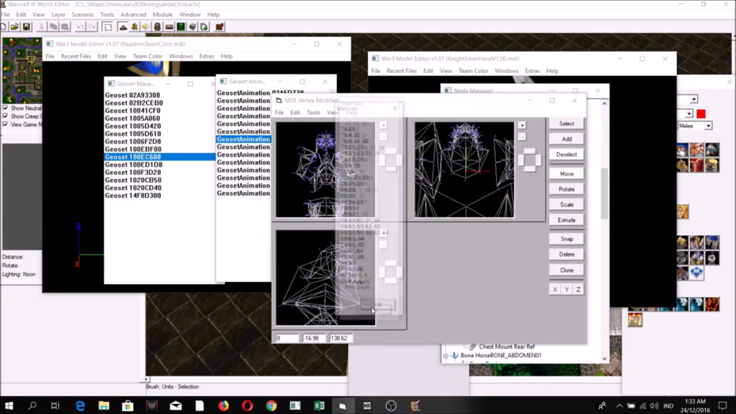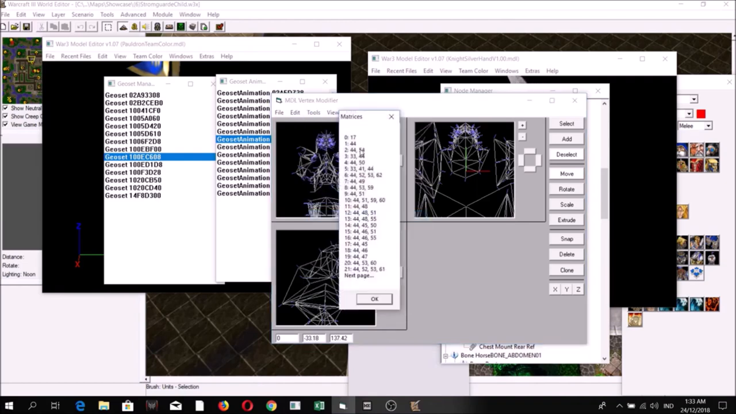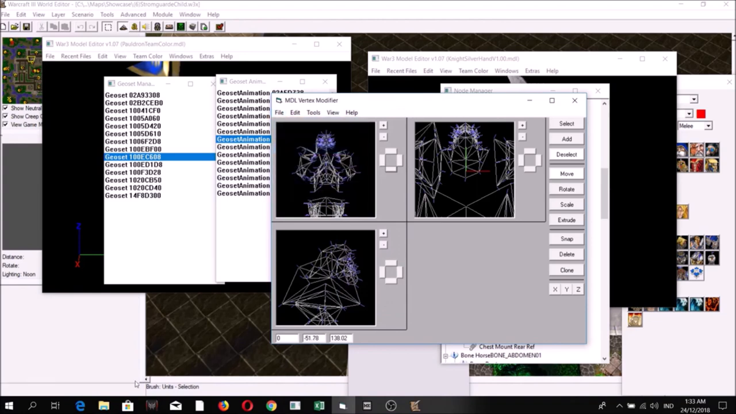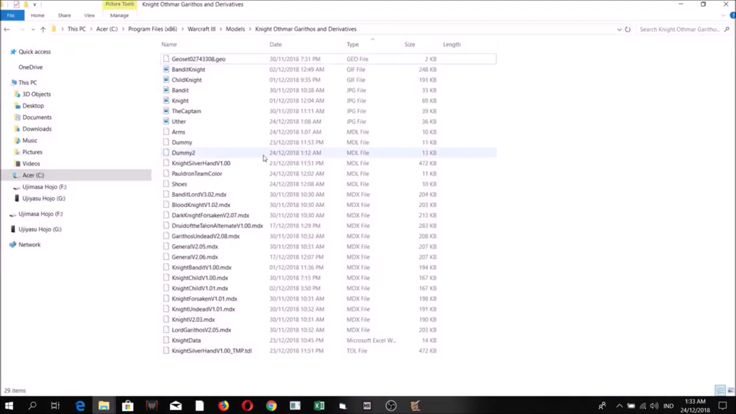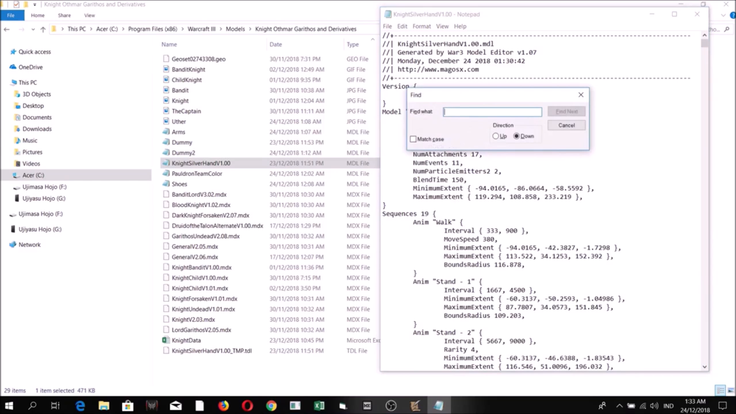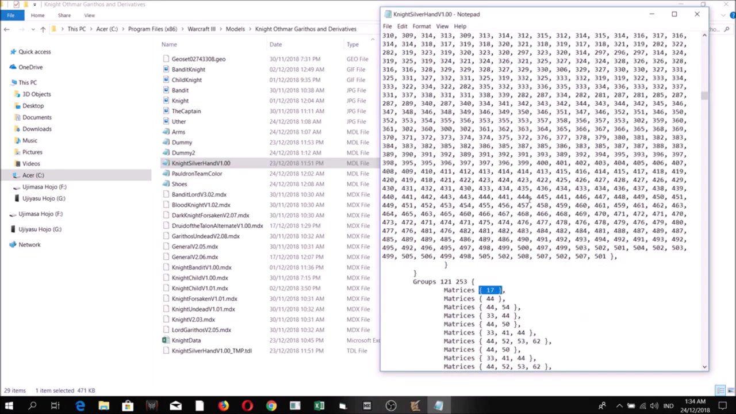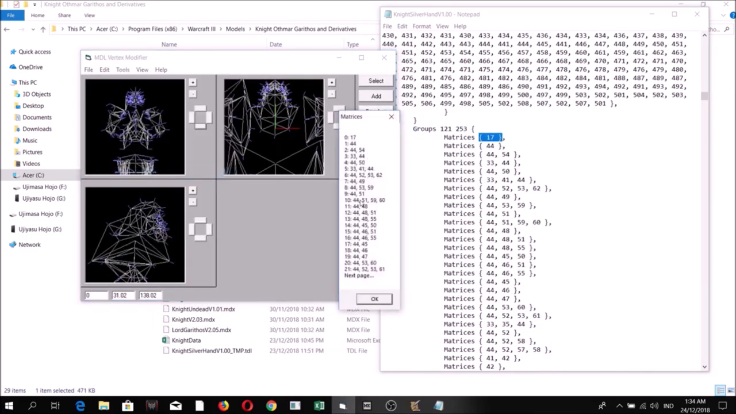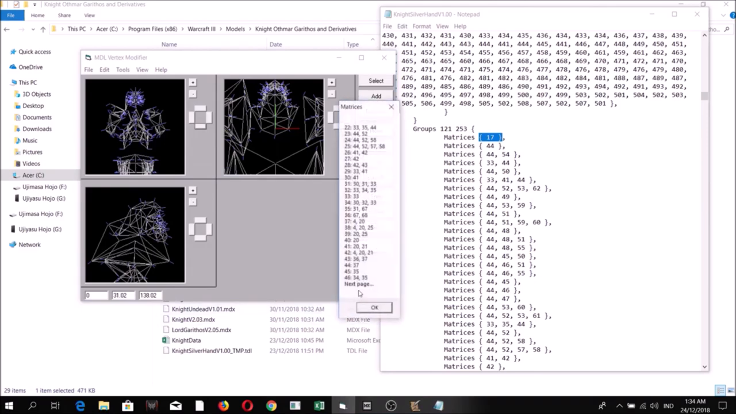Anyways, so save. Take note, the first number in this matrices is 17. Then save. Then you need to open it. So here you have the file. You need to open it in Notepad. Okay, now find that section, bracket, and then 17, and then bracket. So basically this portion in the Notepad refers to this portion. What we need to do is copy this portion and then overwrite.